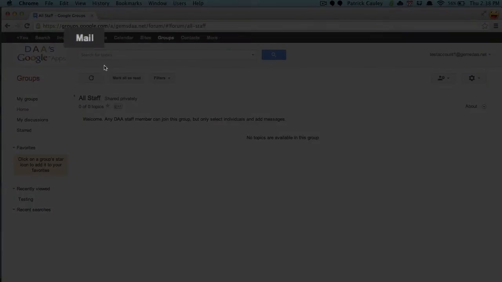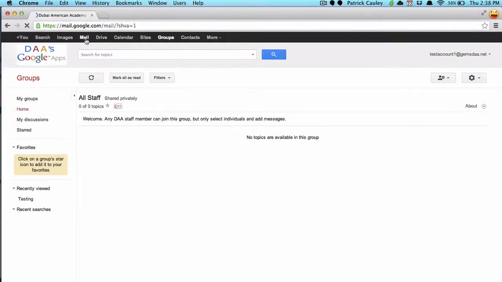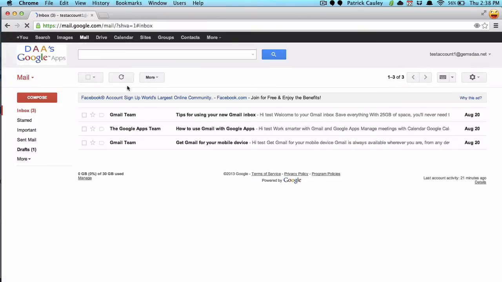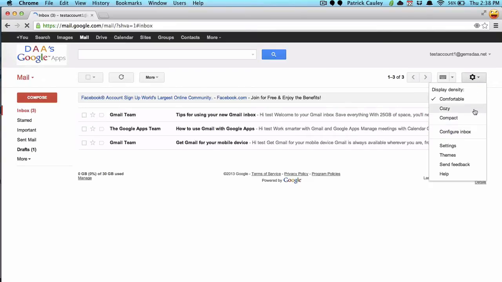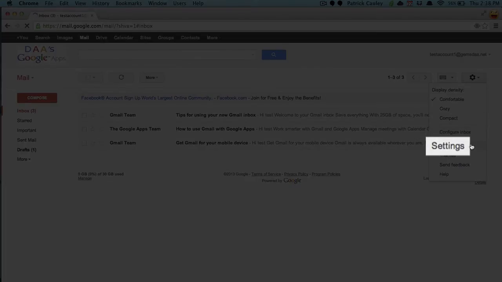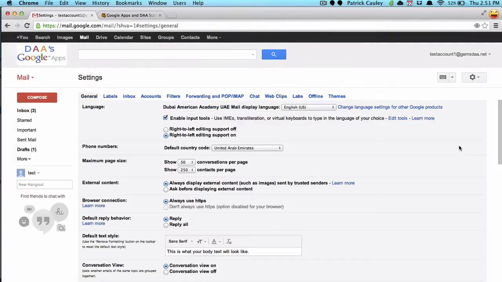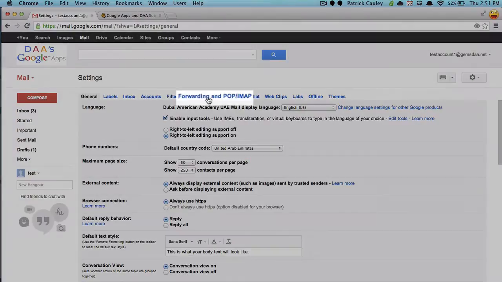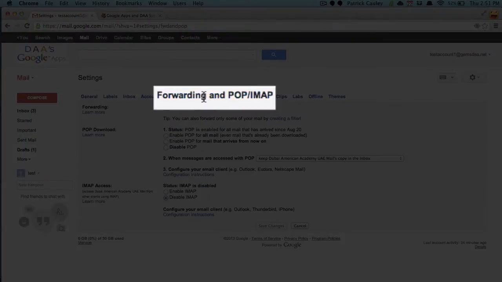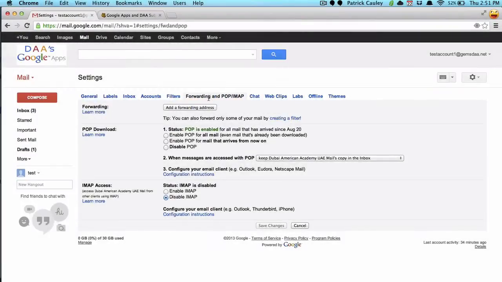Now, let's talk about forwarding our mail. So click on Mail at the top. It's very easy to do this, but there are a few steps, so please pay attention. We're going to click on the Settings button, and we're going to come down to the Settings tab. At the top, you'll notice there are a lot of different tabs: General, Labels, Inbox. One is Forwarding and POP/IMAP. That's the one we want.